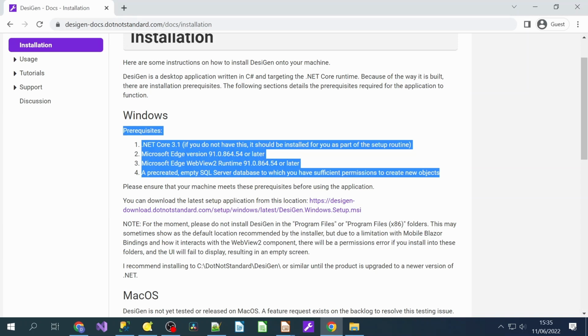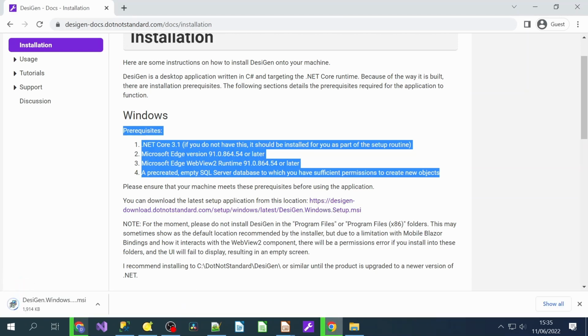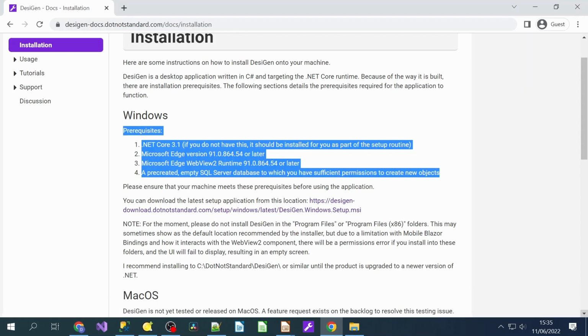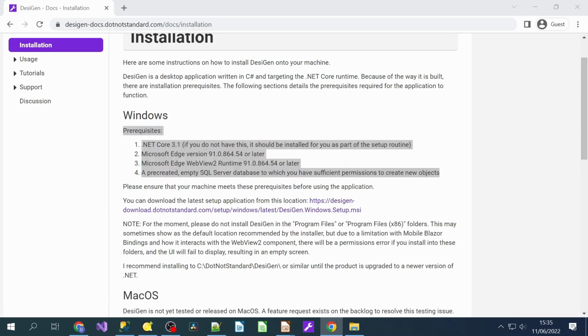Okay, assuming that you've dealt with those prerequisites, what we can do is click the download link and it will download to us. It's not particularly big, so it won't take very long. Once it's downloaded, obviously take a precaution of virus checking it. Make sure that it's not a problem, and then run up the installer.